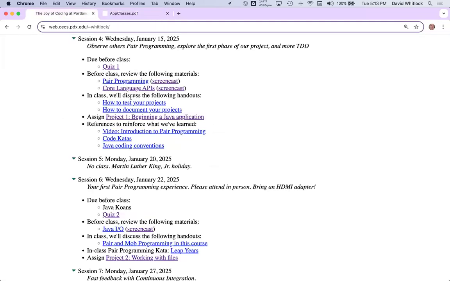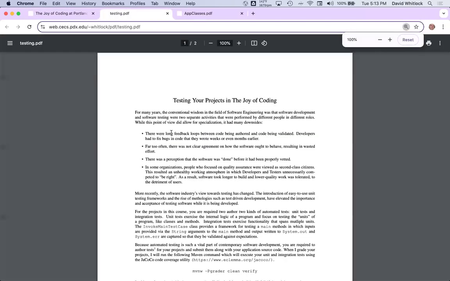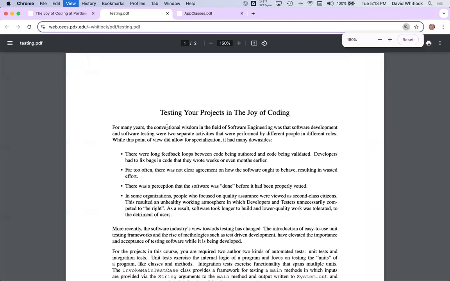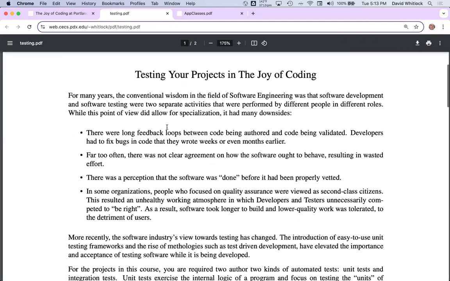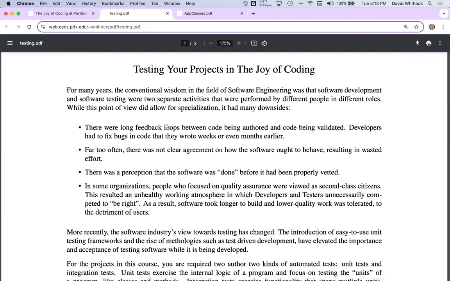I've got two handouts that I want to talk about. The first one is how to test your projects. So, as we started talking about on Monday, and as you'll hear me reiterate, harp on over and over again, it's really important to have automated tests for your code.